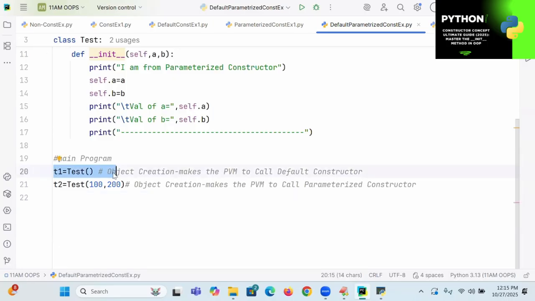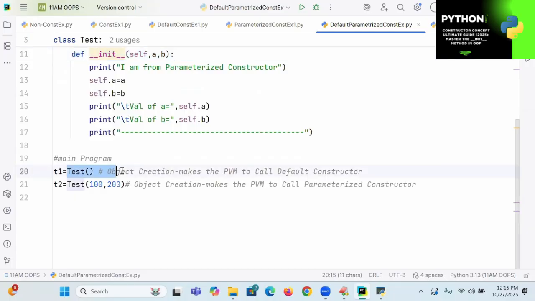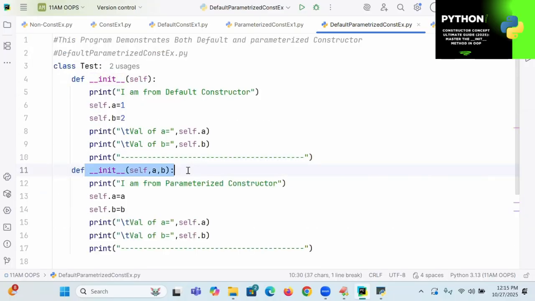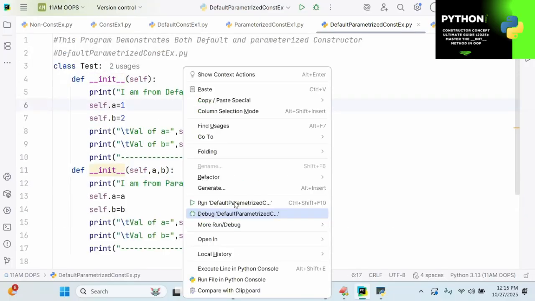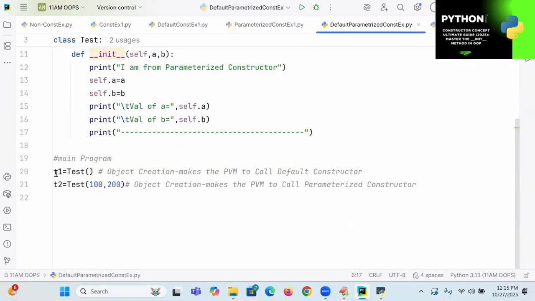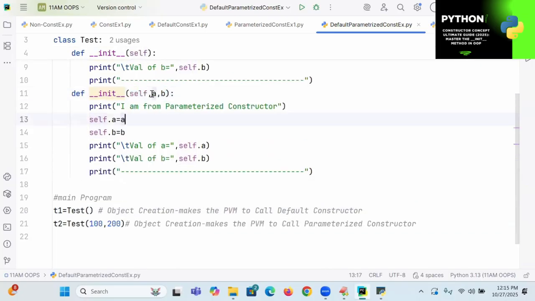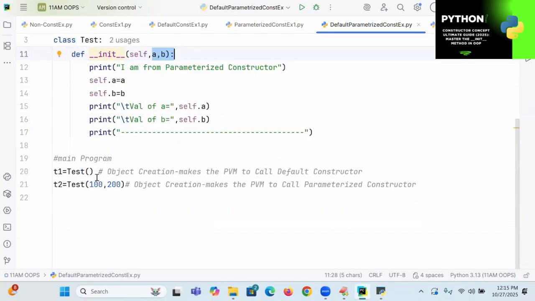Why? It is expecting default, but this default is here, parameterized is here, the latest one will be considered parameterized. So it is going to this place. It is not matching. Which error? Type error will be coming. Type error: missing two required positional arguments. That means you are passing only T1. T1 is holding self. It is missing two arguments. That's why this is an error.